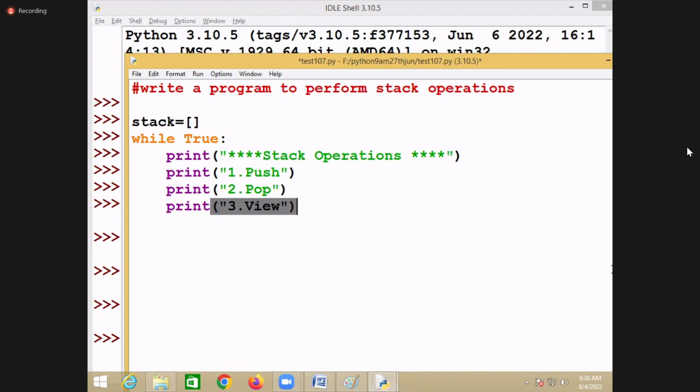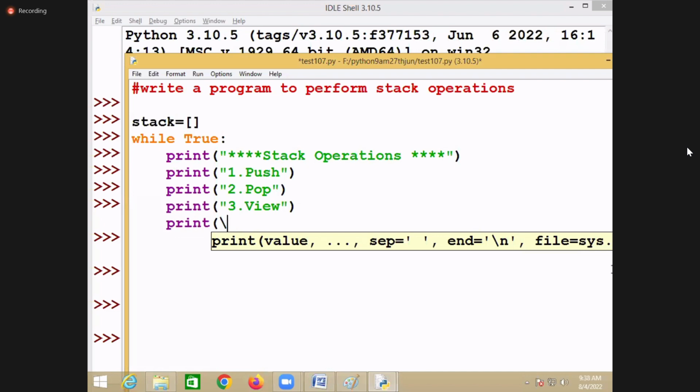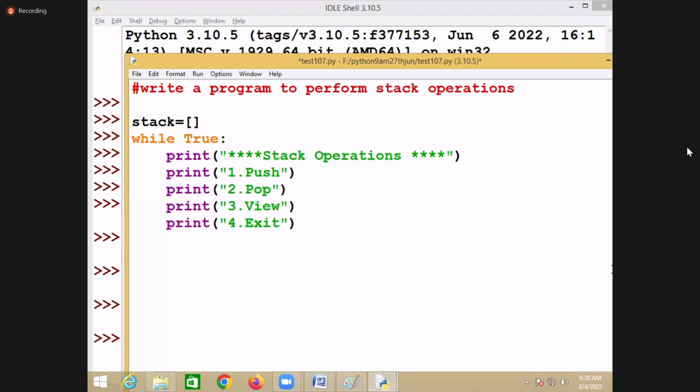How many elements are there? And there is a fourth option. And this fourth option is what here? Exit. So how many operations I'm doing on the stack? Push, pop, and view. Okay.